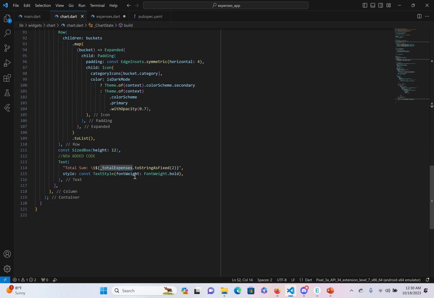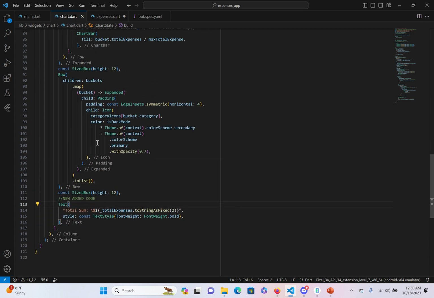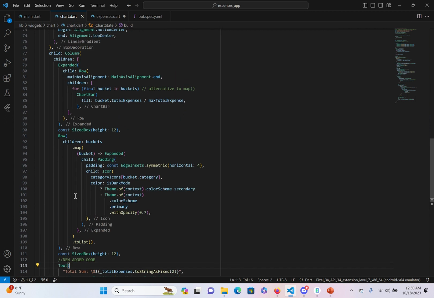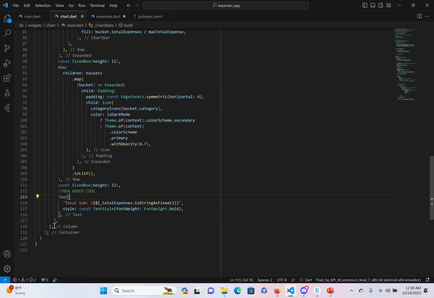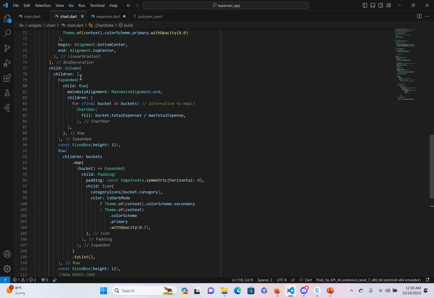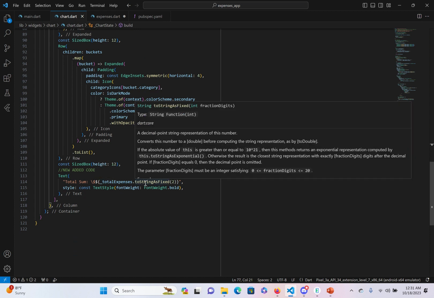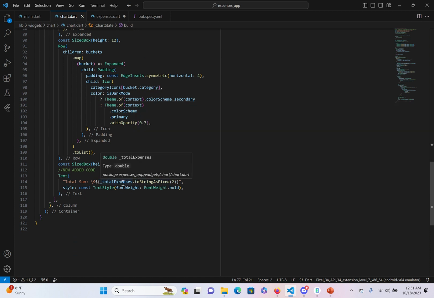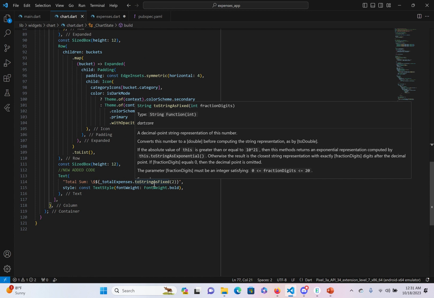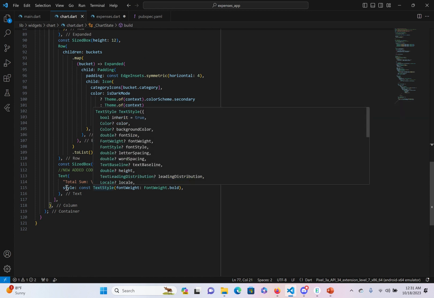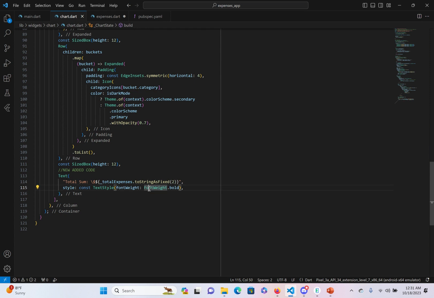Now implementing that into the app, this was where I used the text widget inside of the column, not the row, but the column that's already been declared right here. Right here, I just added the text total sum, and then I outputted the total expenses and made it a string, using toString, to be able to input total sum. And this was where I set the style, including the font weight.